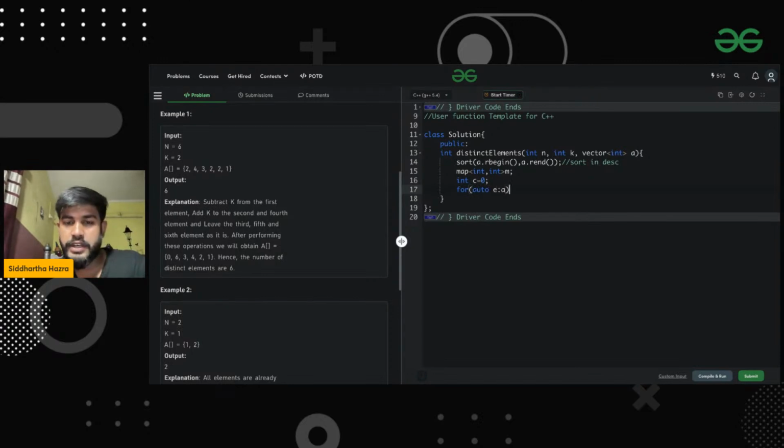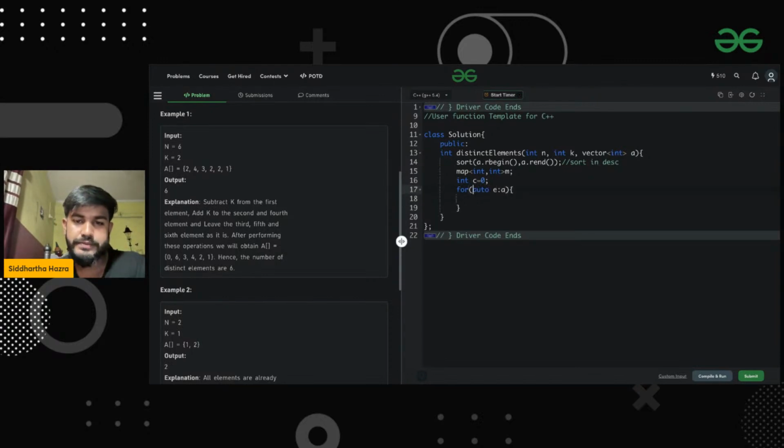For auto e of a. This is just a for each loop. Just trying to make it as simple as possible. So first I would prioritize what? The priority list would be plus k first, then the next priority would be plus 0, and then it would be minus k. This would be the priority list.